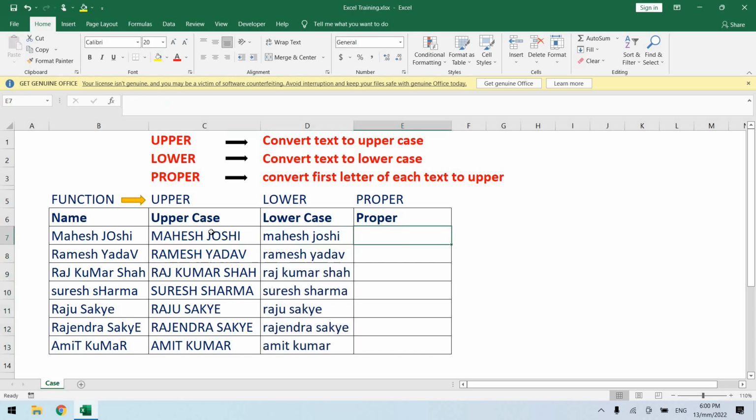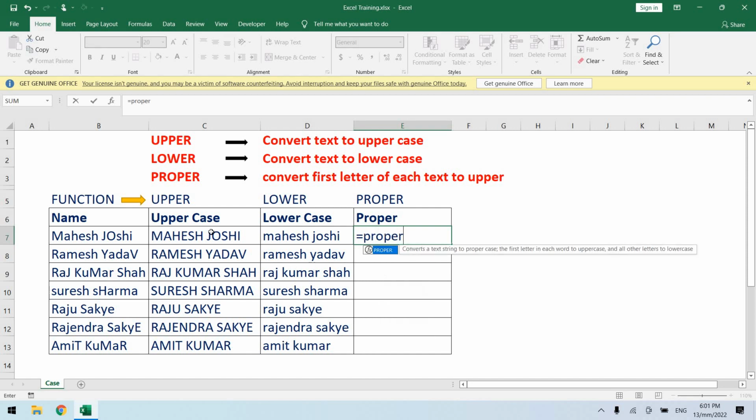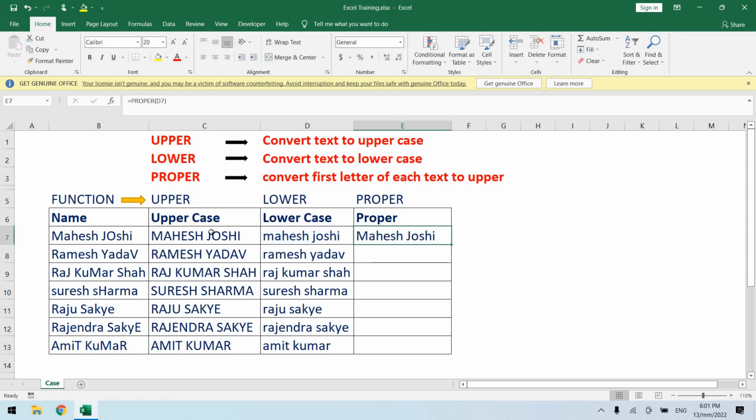Okay, and now to use the proper function, I should type PROPER, then press tab and select the cell which you want to convert using the proper function. Okay, then press enter. It will show that the first letter of each word has been converted into a capital one.